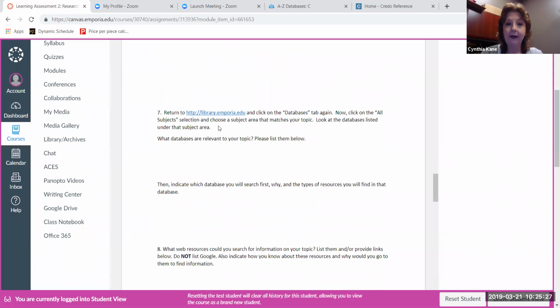Then you will return to the library's webpage, go back to the Databases tab, and then click on the All Subjects selection and choose a subject area that matches your topic. We've covered that in one of our previous video tutorials. But look at the databases listed under that subject area. Which ones do you think are going to be relevant and why?